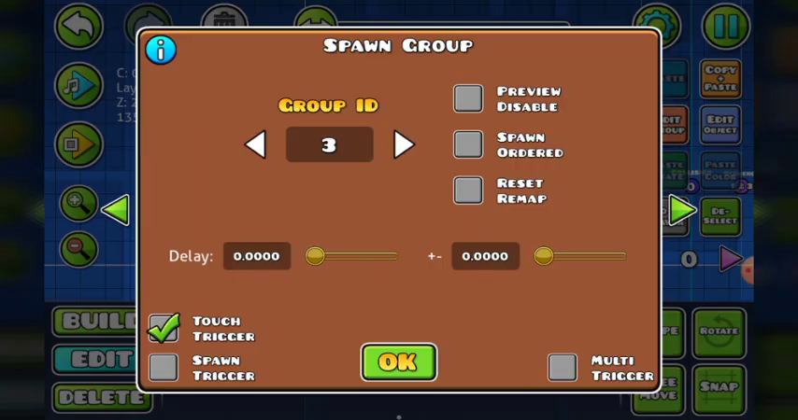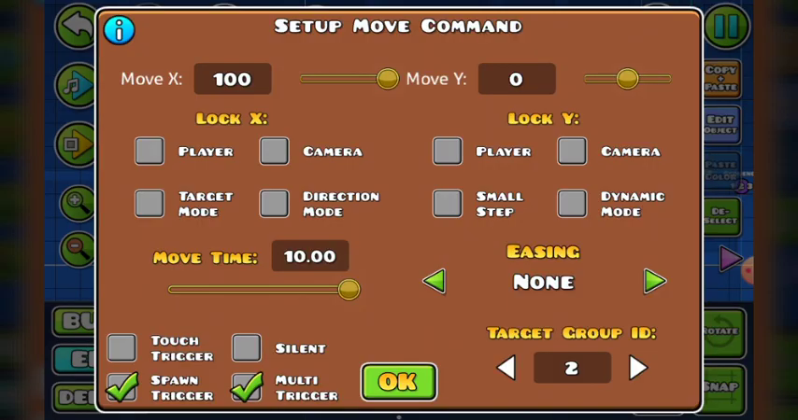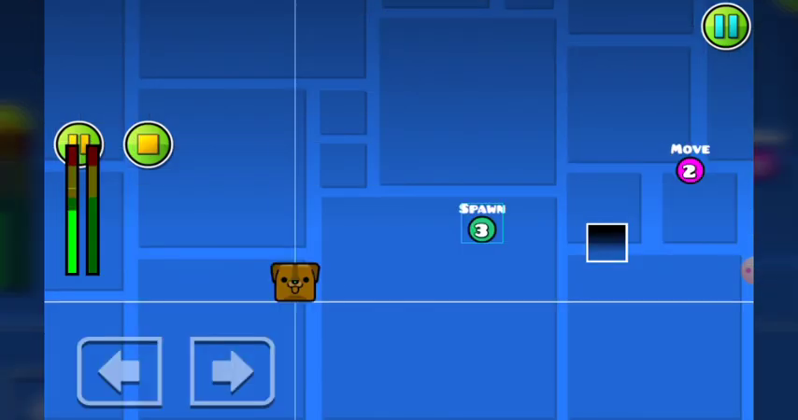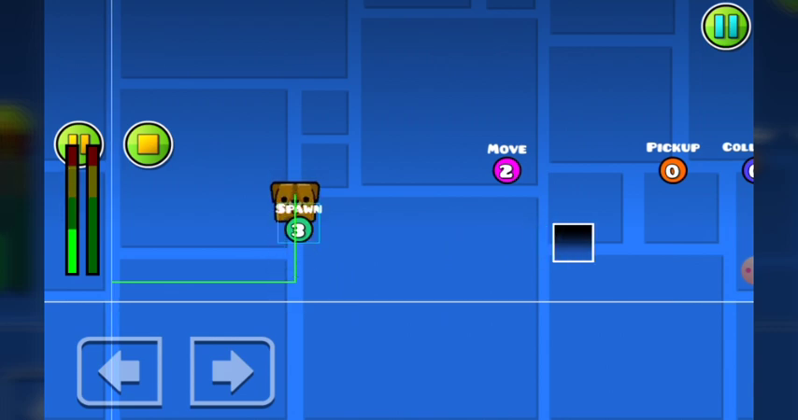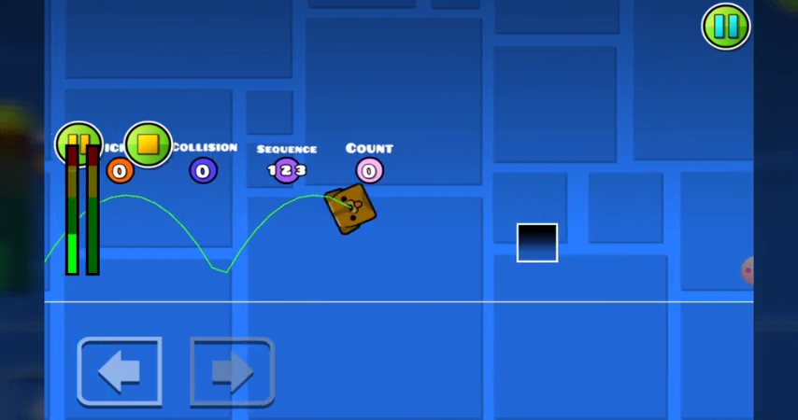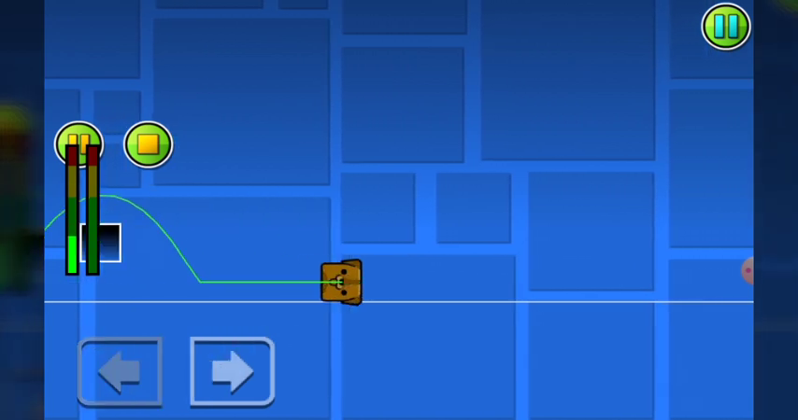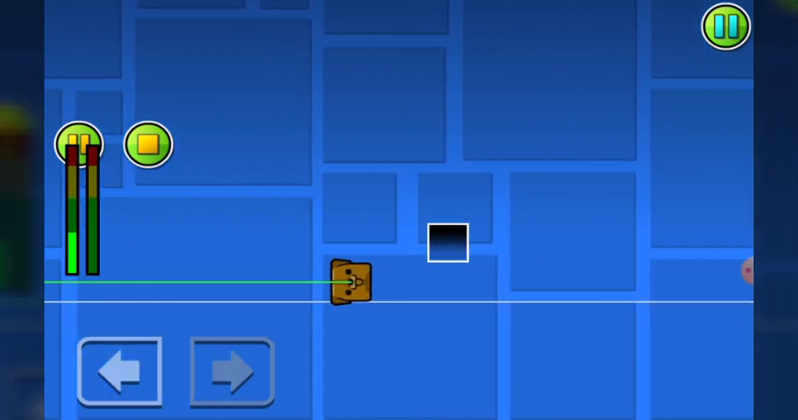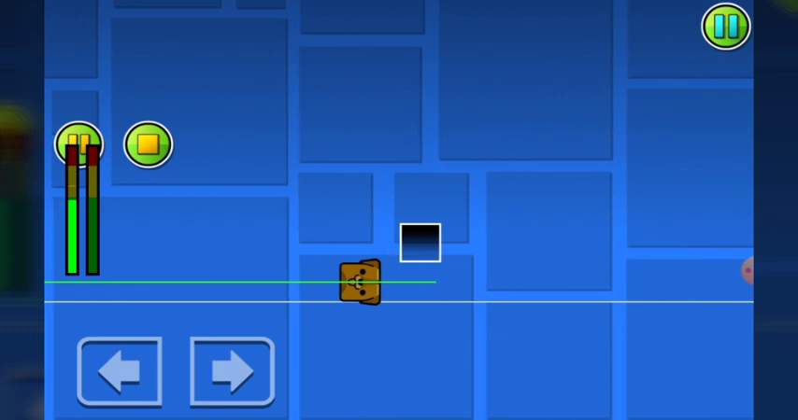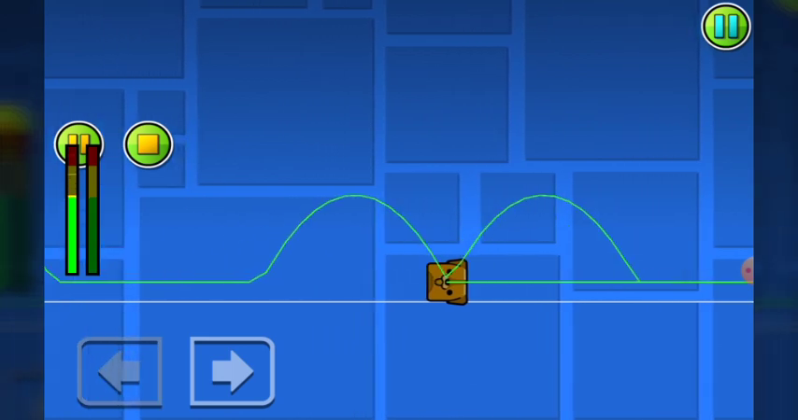And multi-trigger is just where you can activate it multiple times. You need to make sure it's like both of them as multi-trigger, and then boom. You can keep activating it, make it go faster, and make it move more. Oh, it's going forever. Oh my gosh. Okay, it finally stopped. How far did it go?